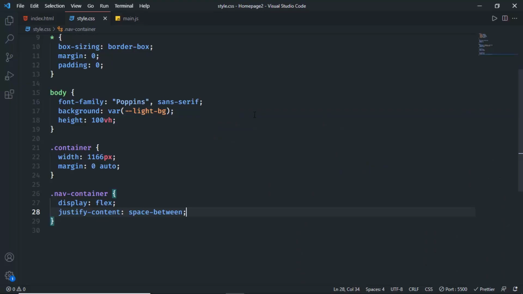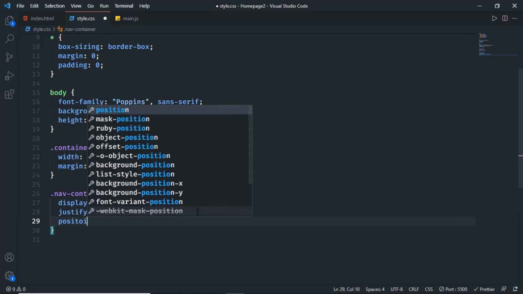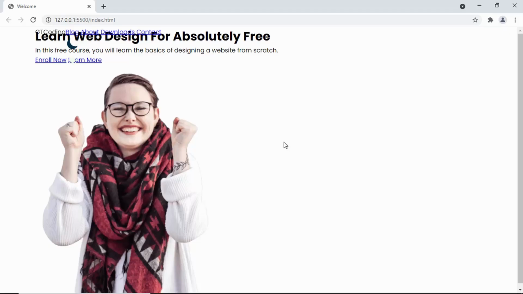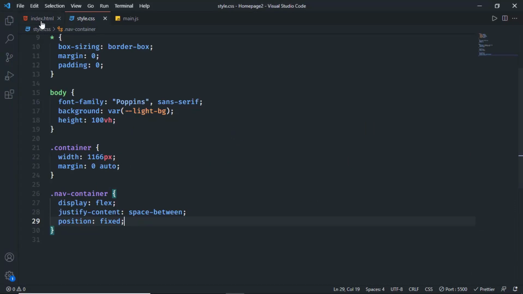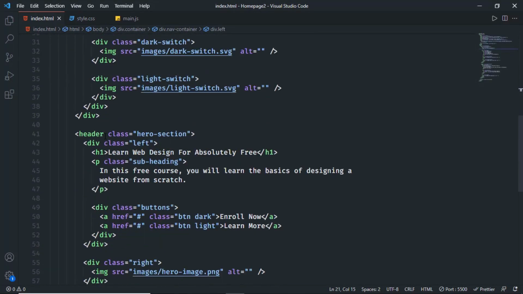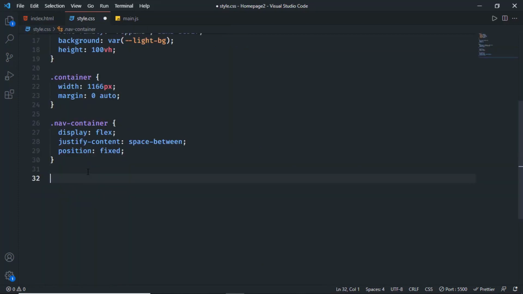So let's go over here and let's type position fixed, and now we see that all the other elements have moved up. That's because we have changed the position of the nav container. So let me just hide all the other elements for now. So if we go back, here we can see we have a header with the class of hero-section. So let's target that, and I'll just set the display to none for now. So I'll just type .hero-section display none.